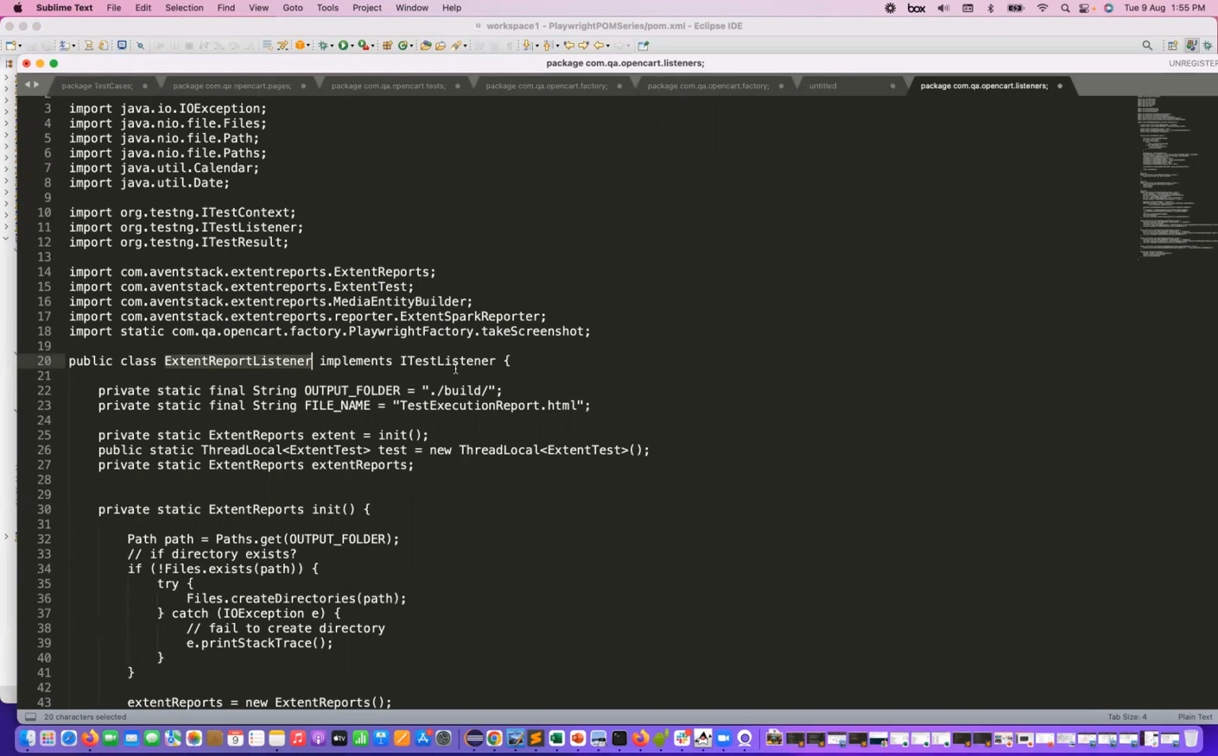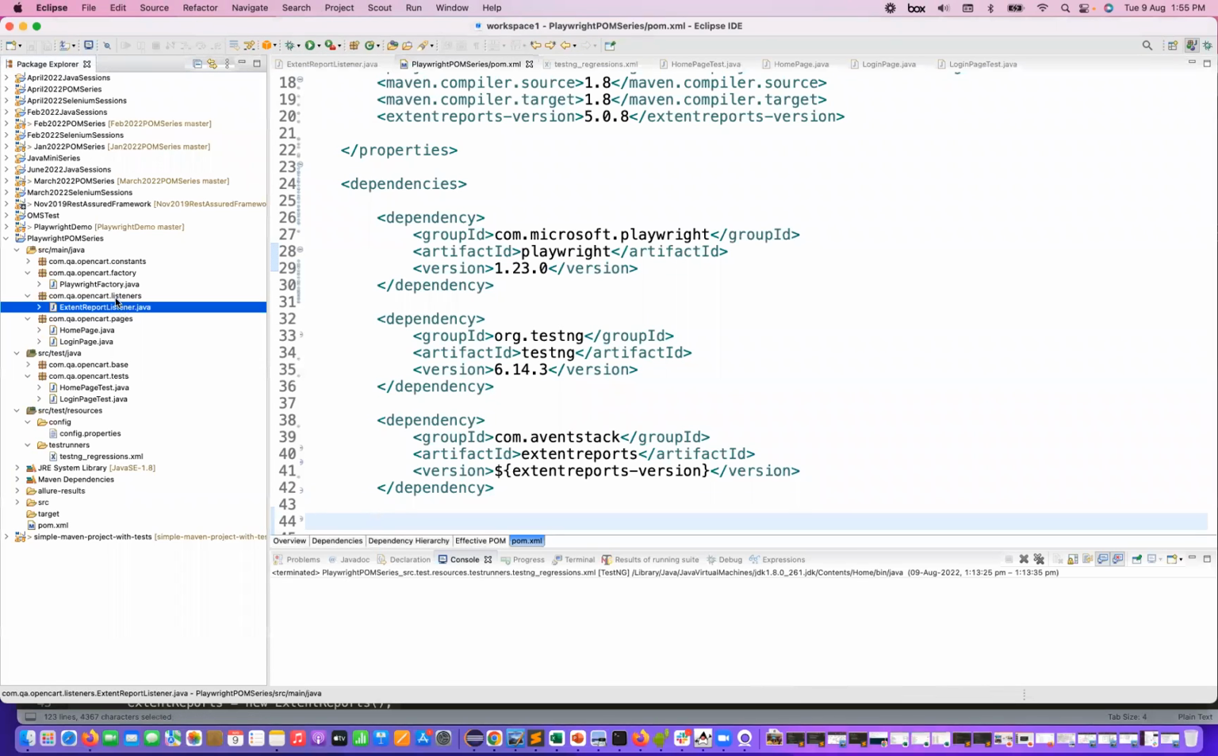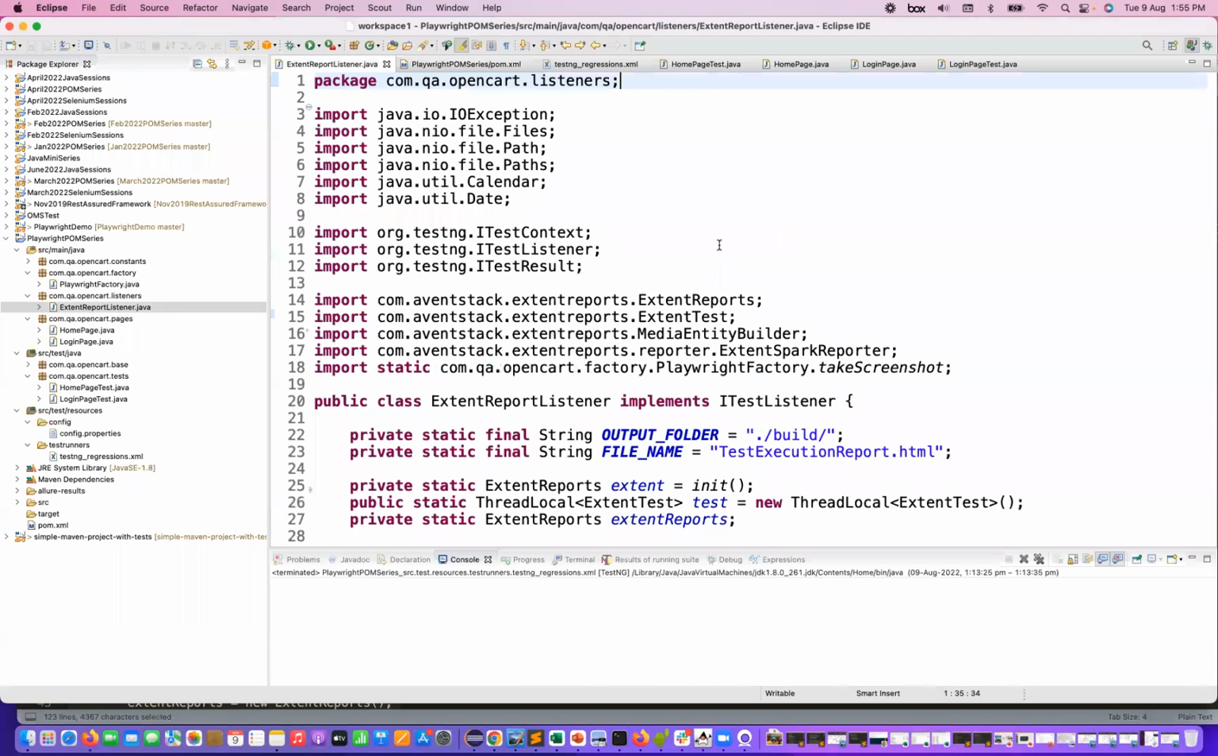this listener is actually implementing ITestListener. So let me add this entire listener. I'll go back and then somewhere a listener entry has to be created over here. So see, this is the listener package that I have created, and this is my listener class that I have created over here. So I'll just open this particular listener.java.